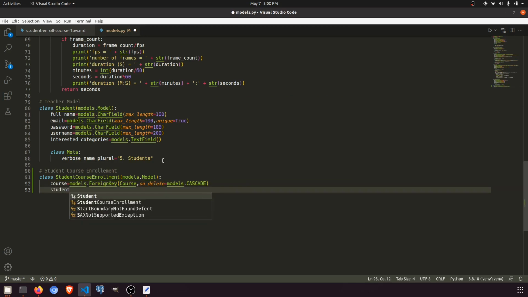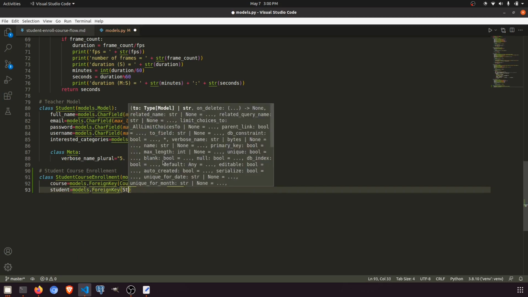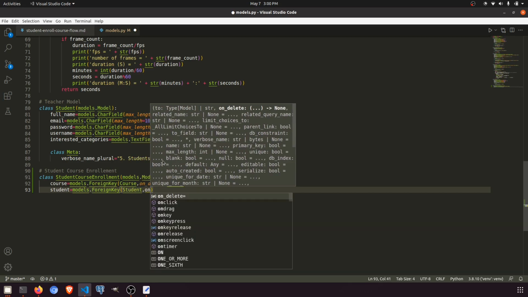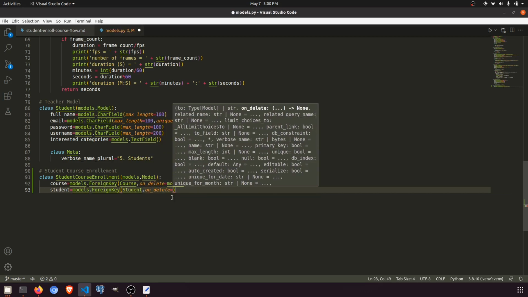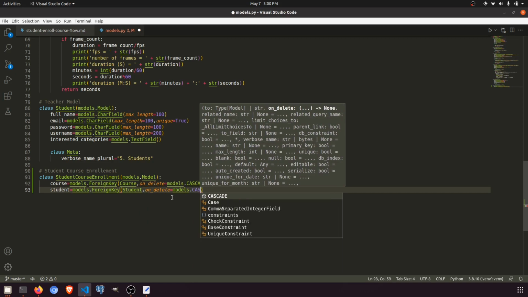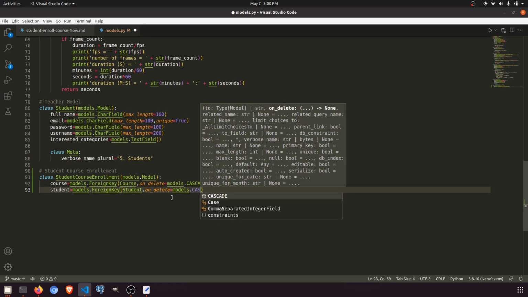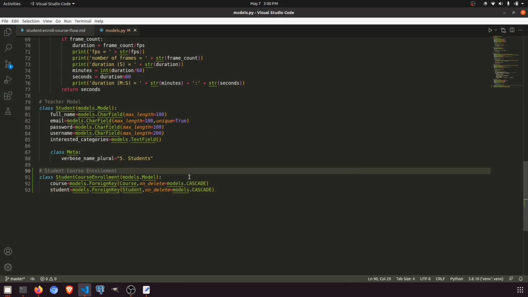And similarly we will do for the student. So models.ForeignKey, and we will say student, right? And similarly we will apply on_delete and models.CASCADE, right? And here we will define another third parameter, that is related_name.